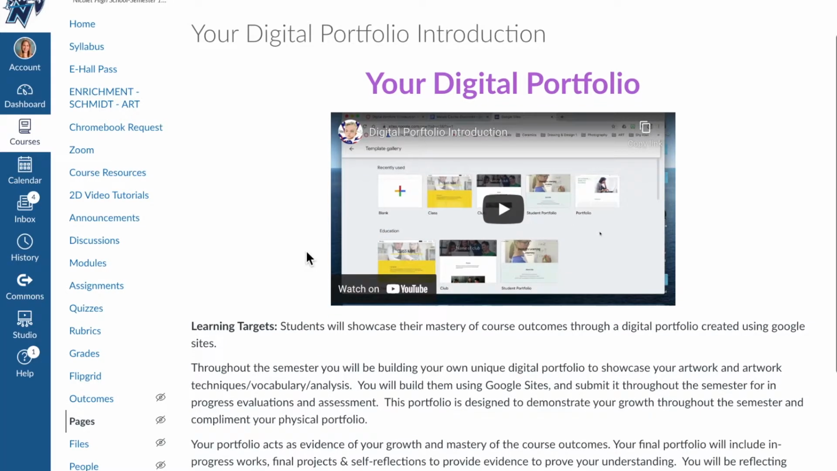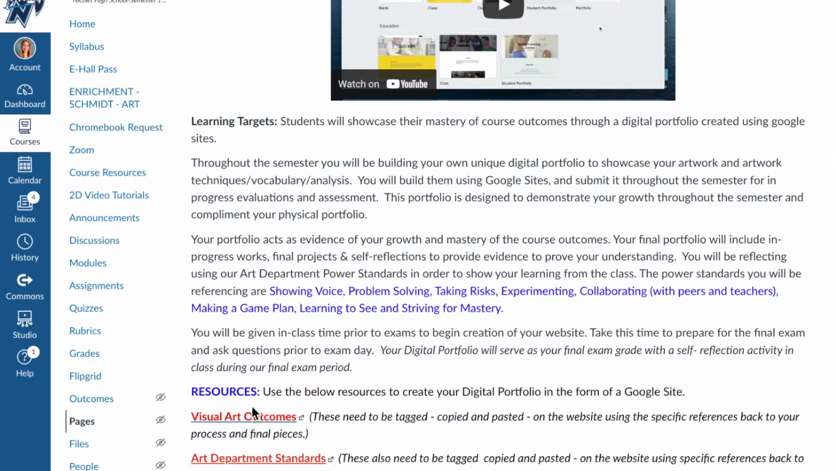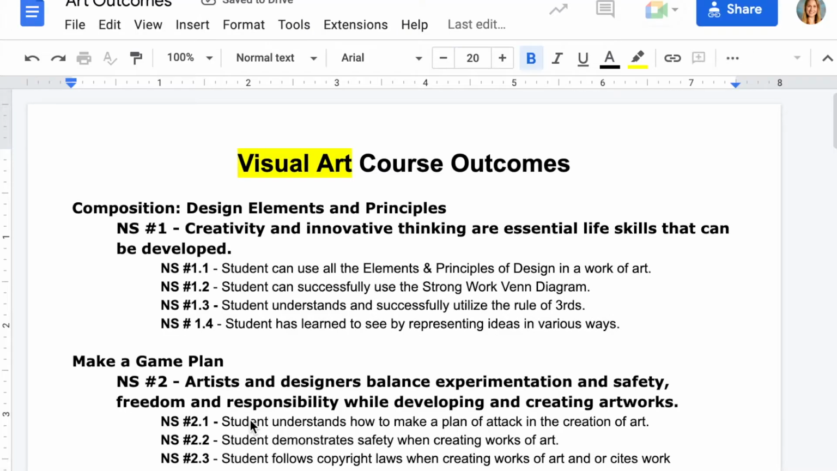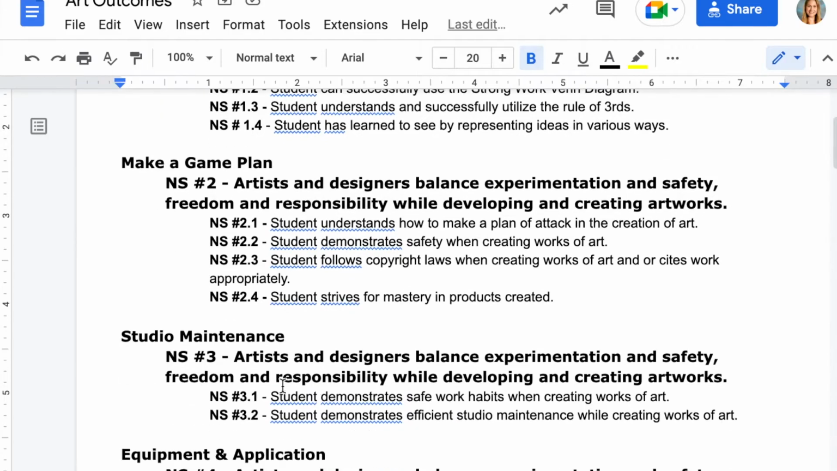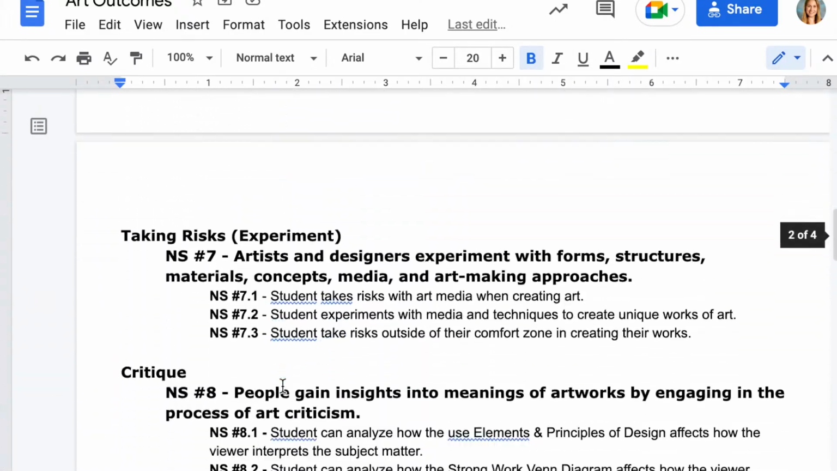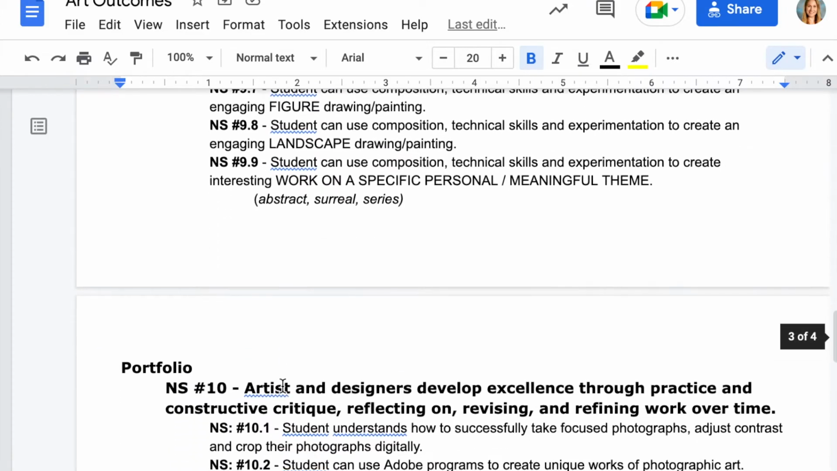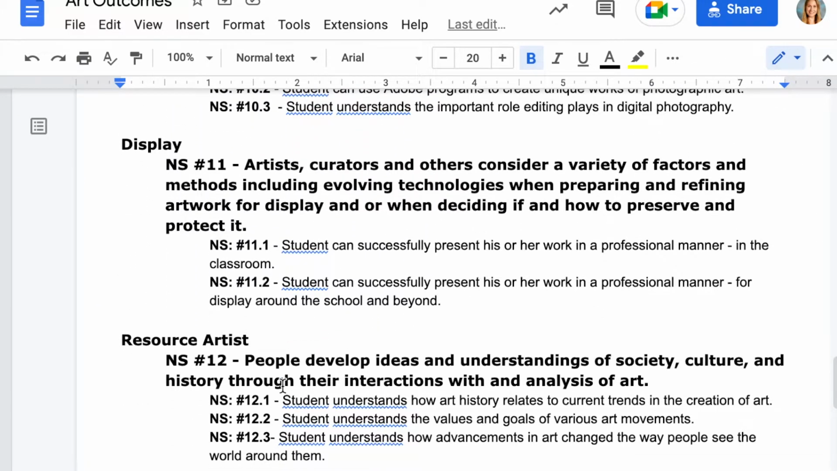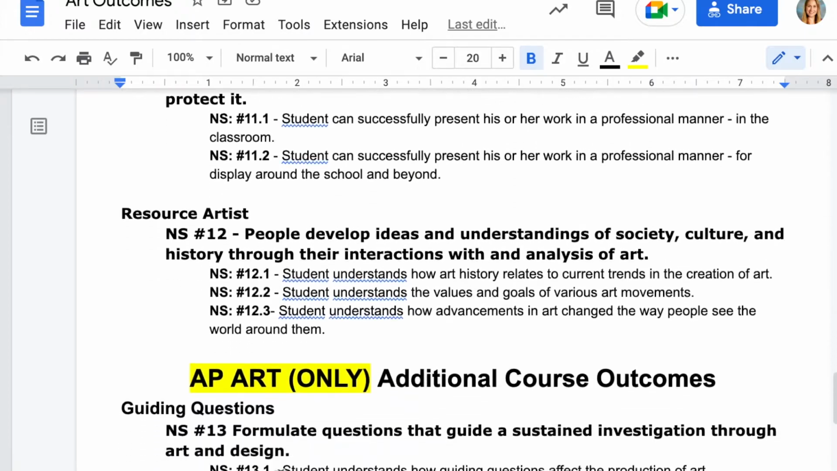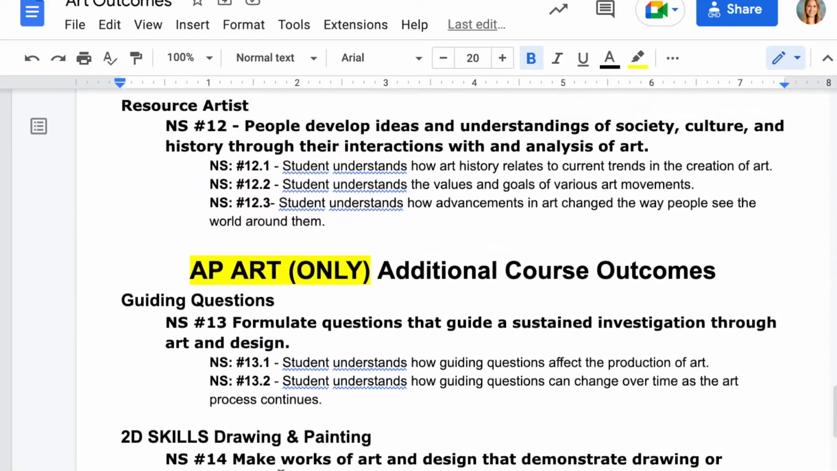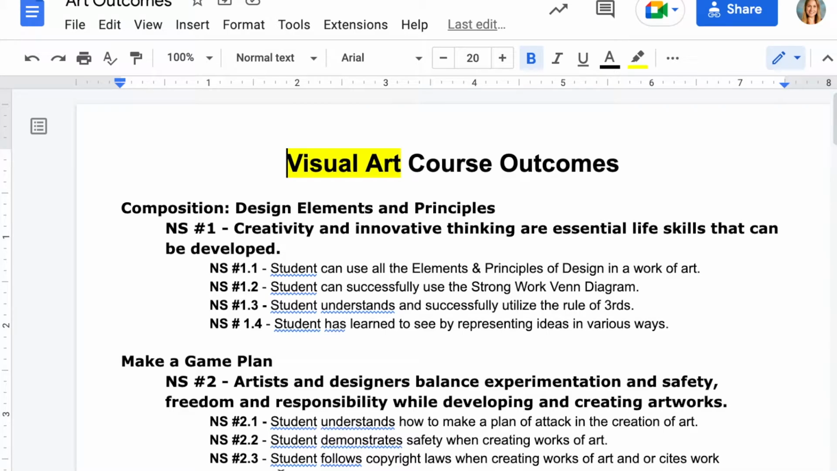When you're in the digital portfolio introduction and you scroll down to the art outcomes, if you click on that link, what you'll notice when the document opens is that there are several outcomes in here. There's actually 12 of them that you'll be looking through as you're trying to complete your portfolio, with the exception of AP students. There's a few more for the AP students. What you'll be doing is taking the substandards, copying and pasting those into your website, and then analyzing how you used that.